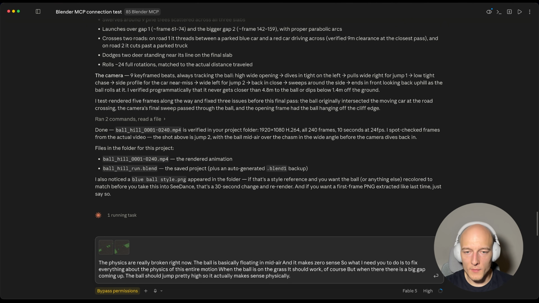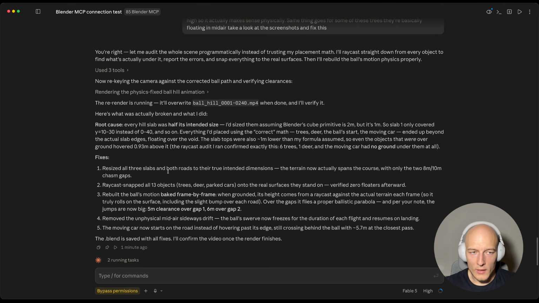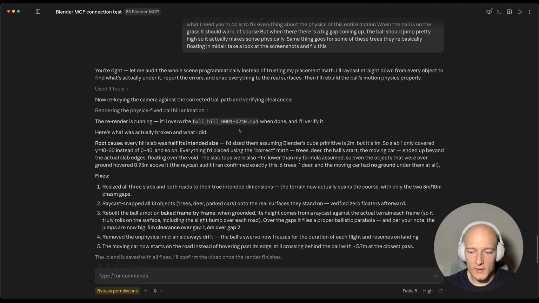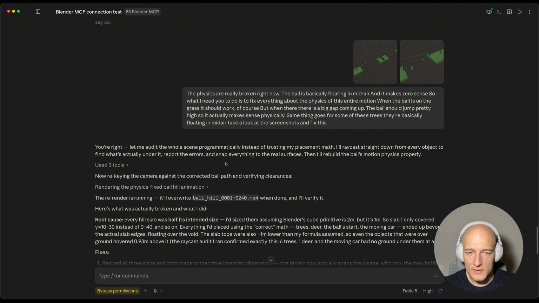Same thing goes for some of the trees. They're basically floating in midair. Take a look at the screenshots and fix this. So we're going to send that off. Okay, and Claude is done. And surprisingly, it is actually much faster than I thought. This is really quick at creating these edits for me.